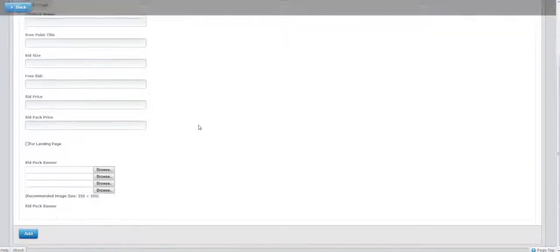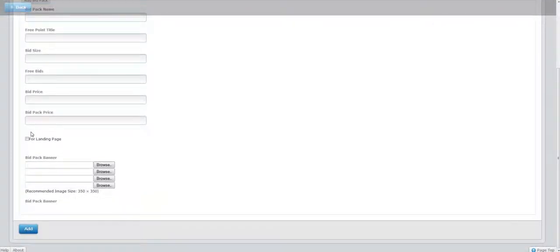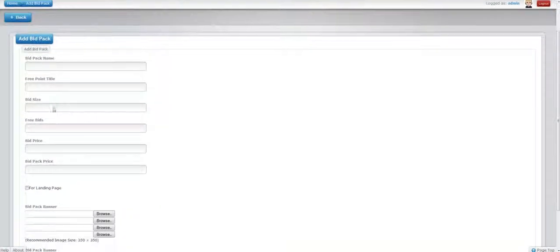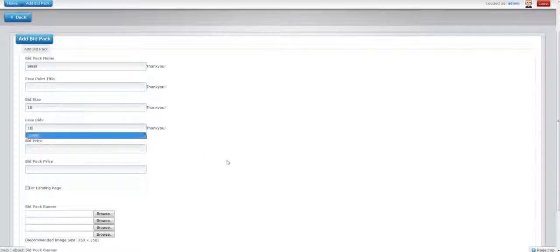Next, we're going to look at our bid packs. If you want to edit or add a bid pack, you can do that in these two sections. To create a bid pack, you can enter the bid pack name, the free point title if you want to create a free point, if you want to give away free points, in which case I simply leave it blank. Specify the bid pack size, so we're going to call it small. Bid pack title, the bid size, let's call it a 10 bid pack. Free bids 10.